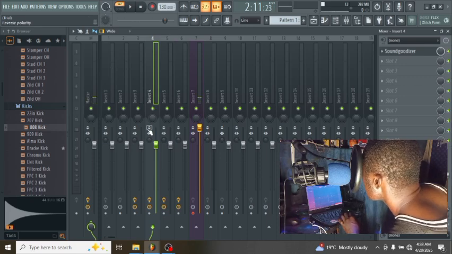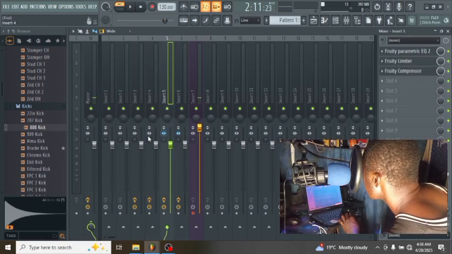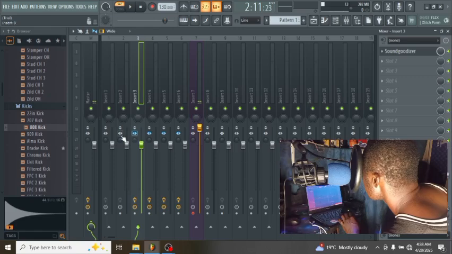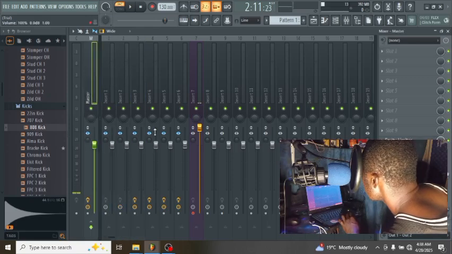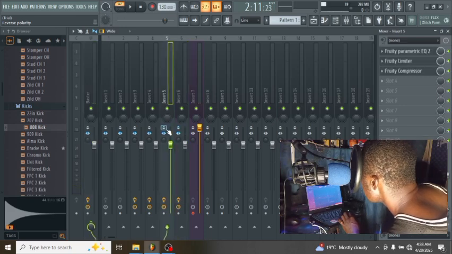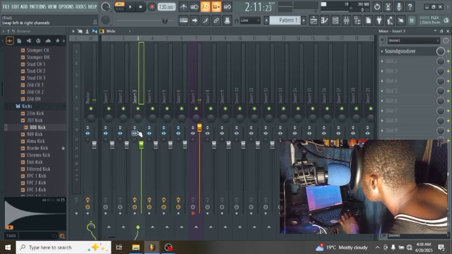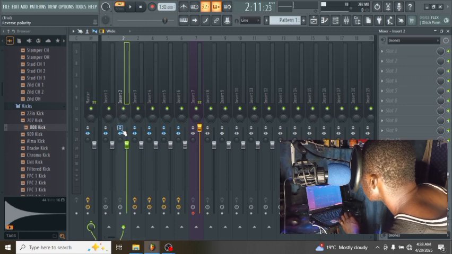So I'm going to click here, swap left and right like this. I'm swapping left and right like this by clicking here. I'll reverse the polarity by putting my cursor where it says reverse polarity. I'm going to reverse it like this.